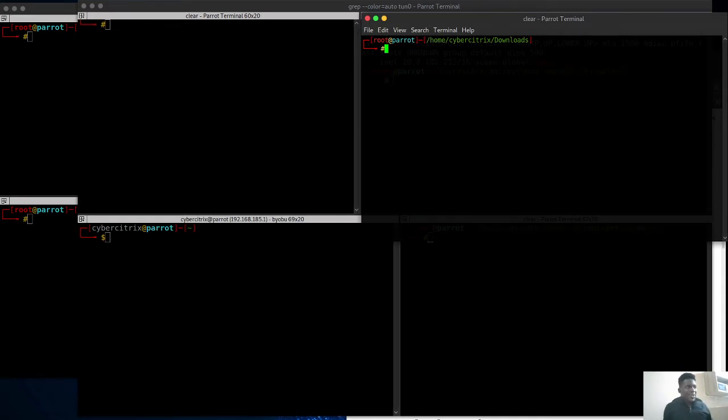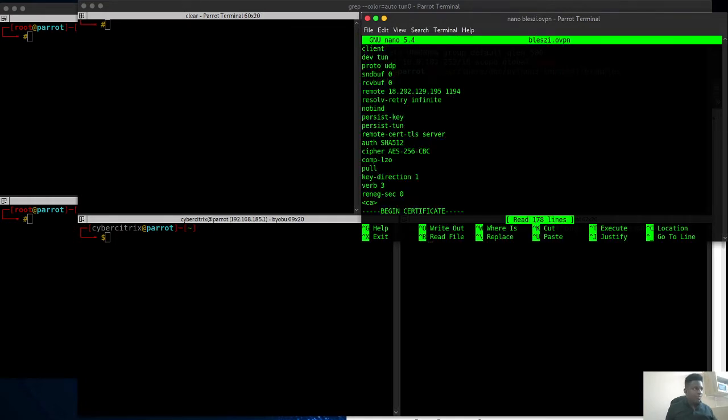Okay, so to start with, I thought it'd be cool to look within the VPN file. I always connect with this VPN file, and I thought it would be cool to show you guys what is actually in that VPN file. So I'm going to use Nano to open it up. So basically, this is what it looks like.